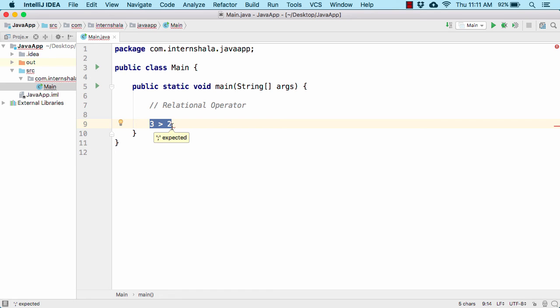Now here it is showing some error, a semicolon is expected. When we have such a statement, 3 greater than 2, it will return a boolean value, that is either true or false. So on the left hand side, let us assign it to boolean result1 equal to 3 greater than 2. In the output, R1 will contain the value true. Now if I reverse the case, 2 greater than 3, then we will get R1 as false. As simple as that.